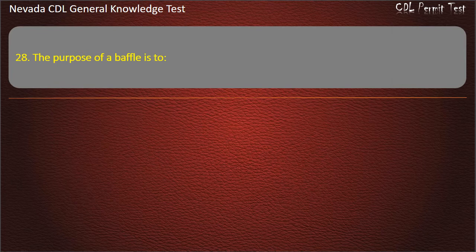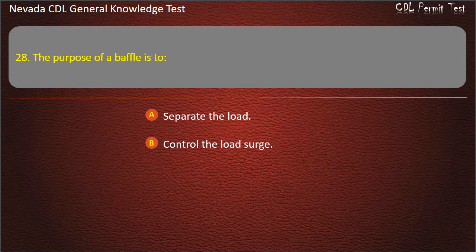Question 28. The purpose of a baffle is to separate the load, control the load surge, to keep expansion of load down. Answer: Control the load surge.